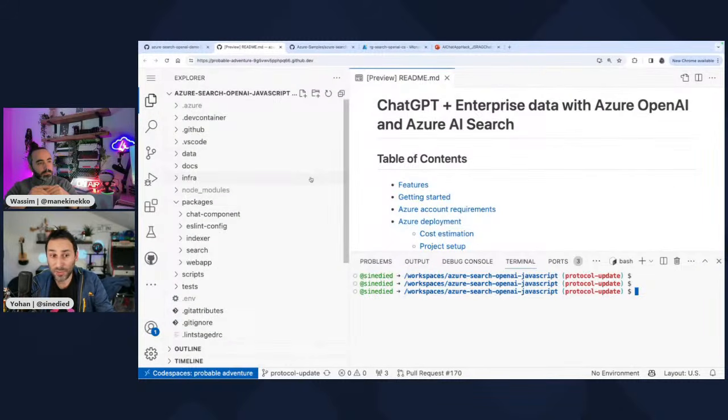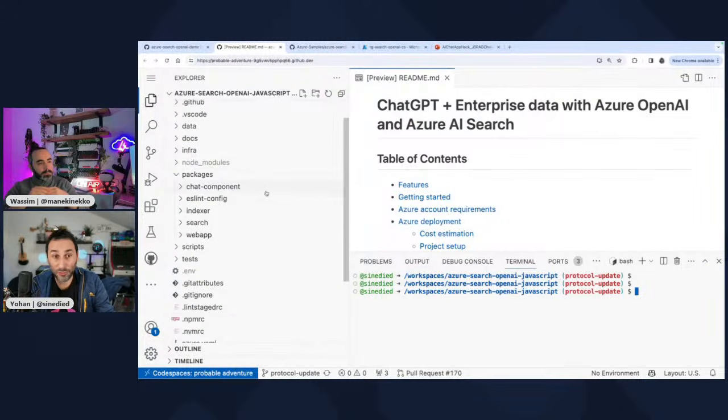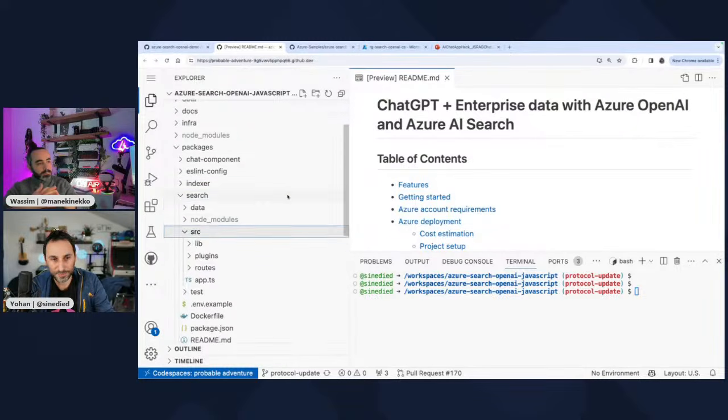It's a monorepo, and as I said, we have a few different packages for the various services of our application. You can see that we have the indexer. Our backend service is called the search service. We have the web application, which is the front-end part, and we have a dedicated package for all the web components. The one we will be looking at first is the backend part.